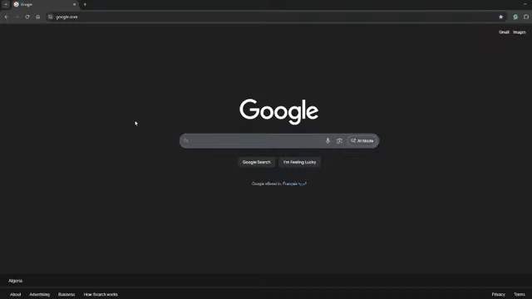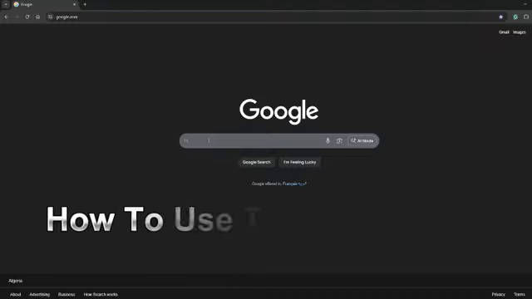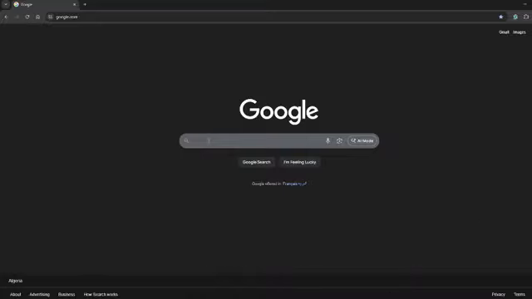Hey everyone, in today's video I'm going to show you how to use the TikTok ads library in just a few minutes. This tool is incredibly powerful and can give you tons of insights and inspiration for your marketing strategy. So by the end of this video, you'll know exactly how to navigate the TikTok ads library.